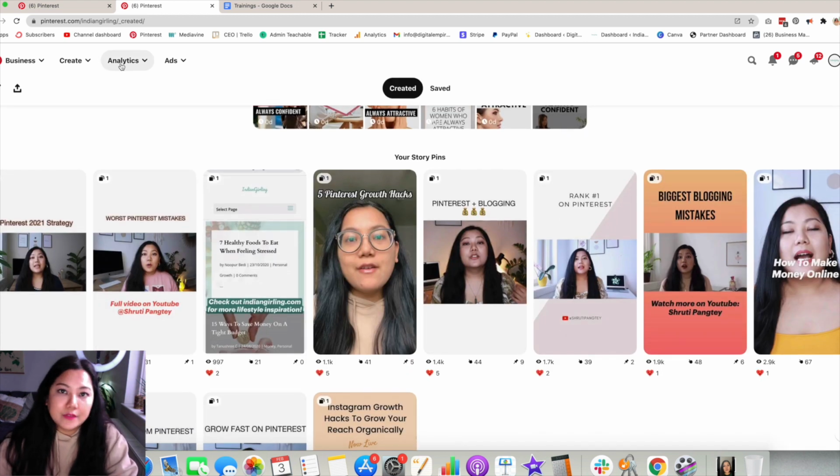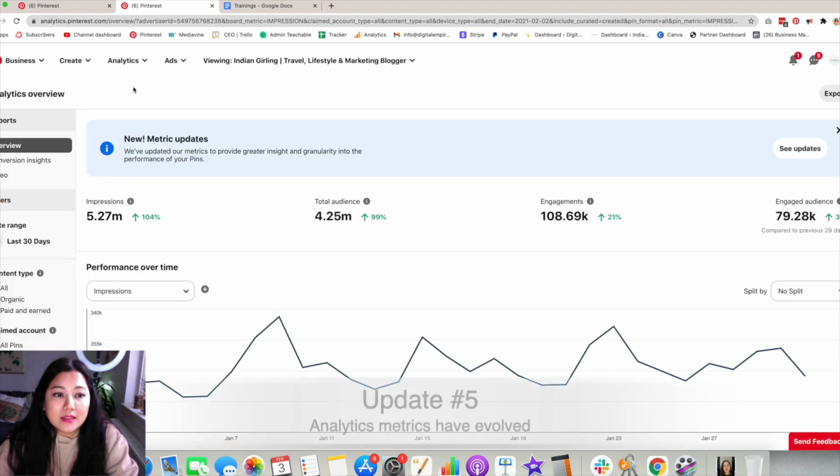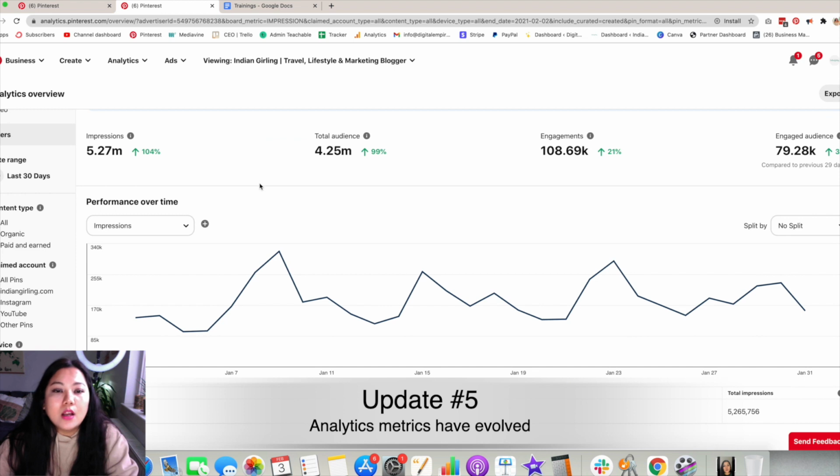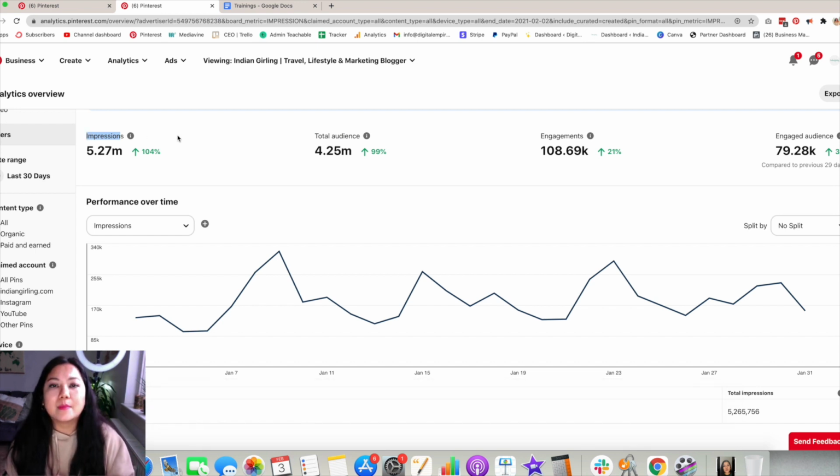Another recent feature, which is also in the Pinterest analytics section, is that they have changed the way that they calculate their analytics. Earlier, monthly users used to be your total audience, but now that has changed to the total impressions, which in my opinion is a better metric to track, because technically the people who have had an impression or have seen a copy of your pin should be a part of your monthly views, and that's what Pinterest has fixed now.